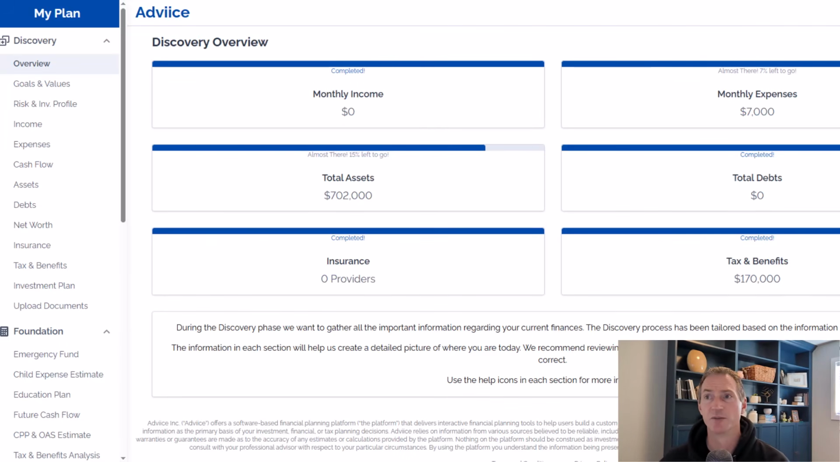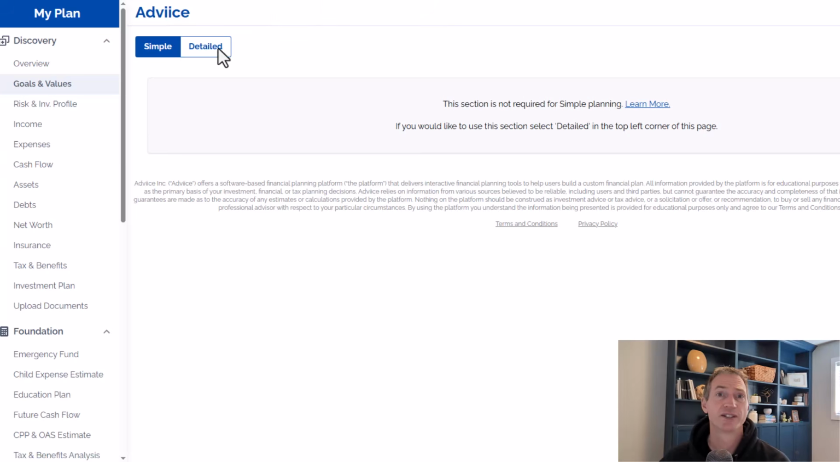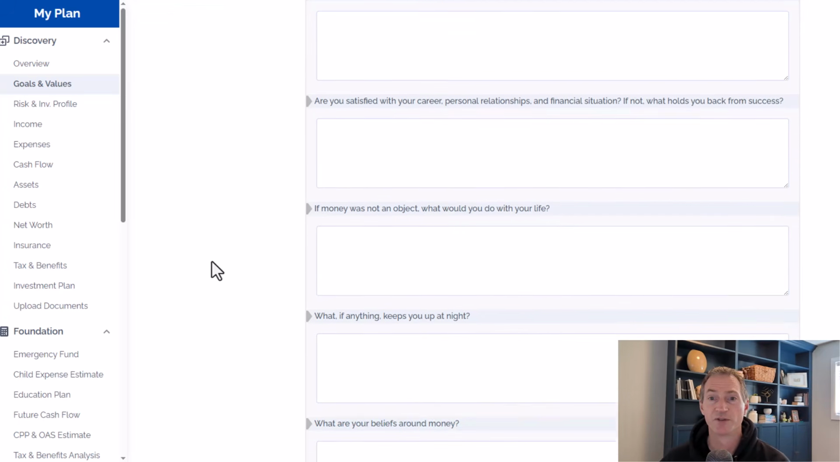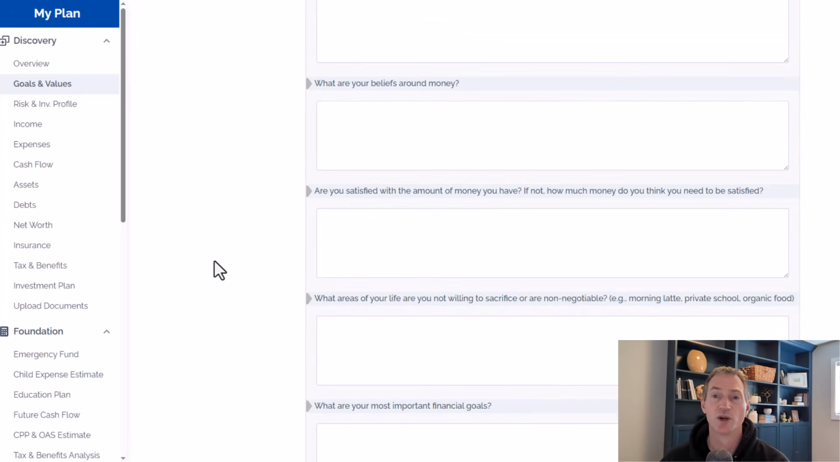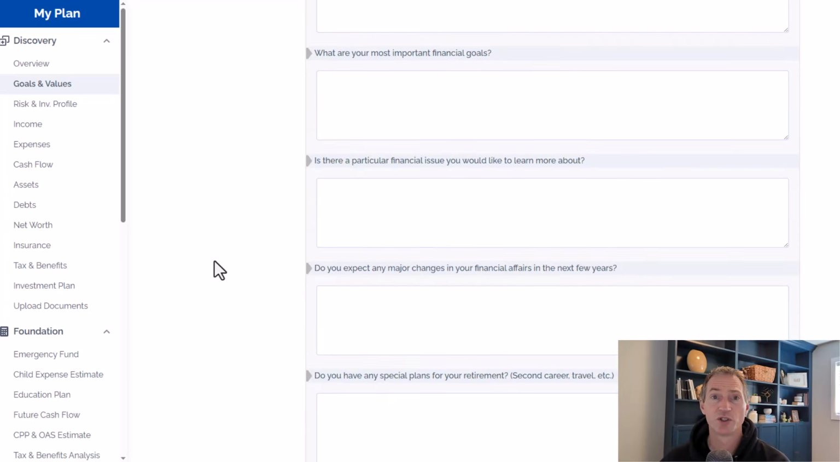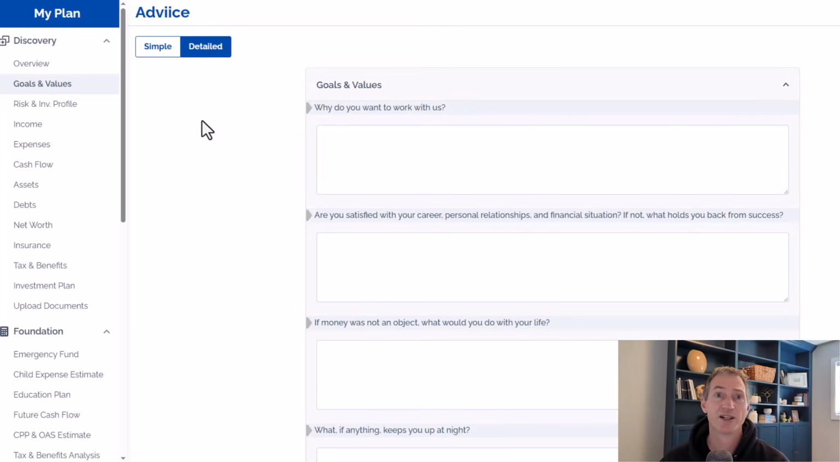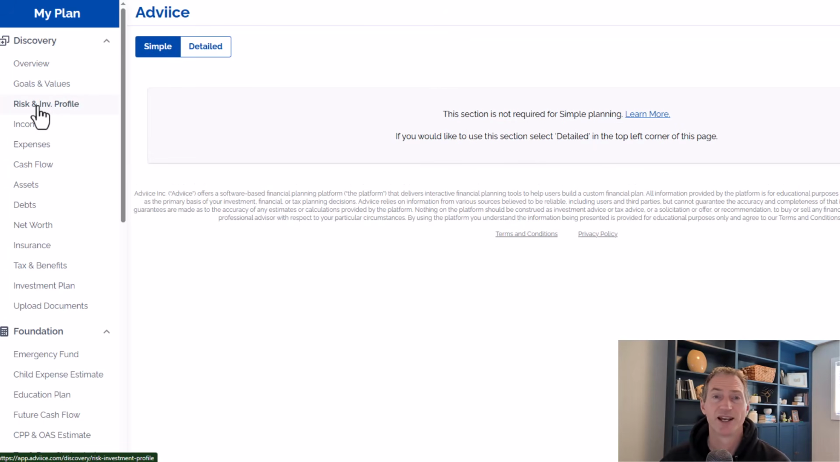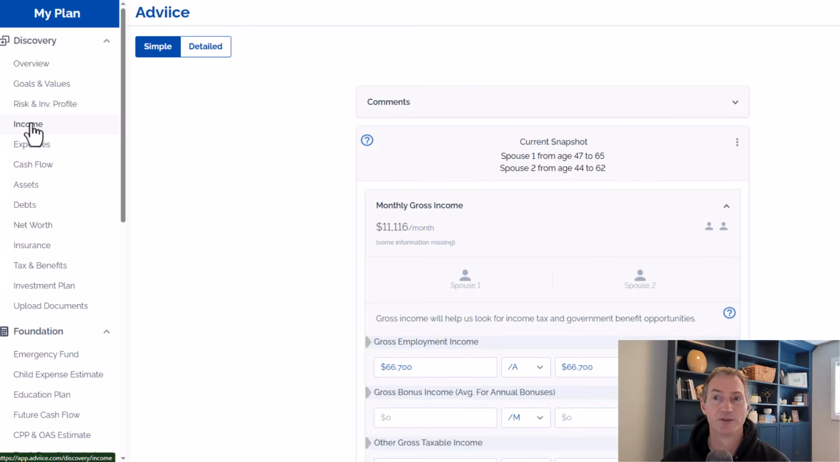Again, here's some information that is filled in. And if you click on the goals and the values, honestly, for the sake of what I wanted, it was really nice. I guess this is a new feature. You can just click on simple. In the detailed, you can input a whole bunch of different things that you want to have Adviice know about you. But for the sake of what I wanted, I just left everything on simple, and that was nice and easy for me. Same with the risk. I just put it on simple. Didn't have to input anything.